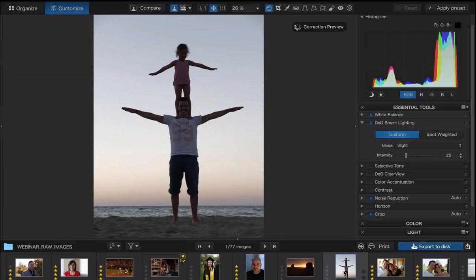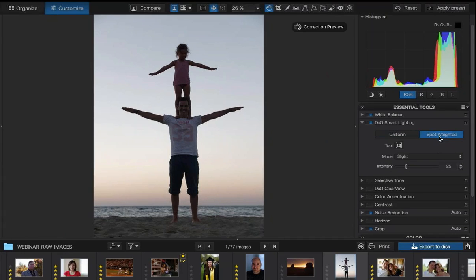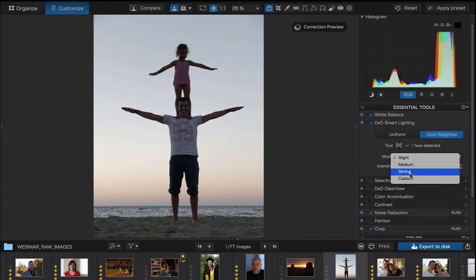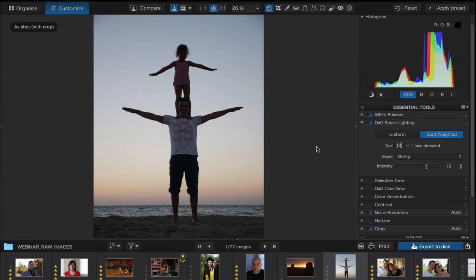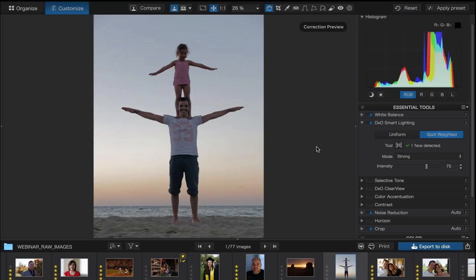Some images that you're correcting appear to be just unsalvageable, like this one. The sun is already over the horizon. There's no fill light on Dad and his daughter whatsoever. They're completely in darkness. You'd probably mess around with shadow and highlight sliders for a while on this one, but in this case we can just go spot weighted, bump it up to strong, and it does the right thing. So again, to compare, we've gone from this original image to this here.